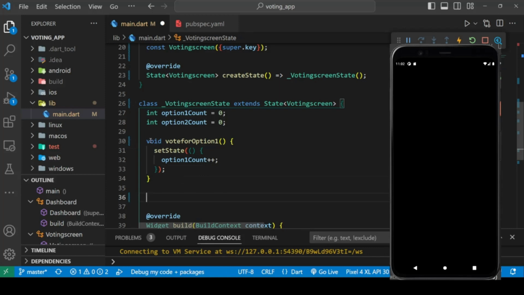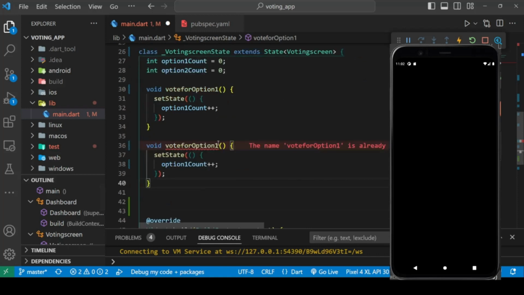And similarly, we can make another function like this, which will be vote for option 2, and here we have to increase the option 2 count.